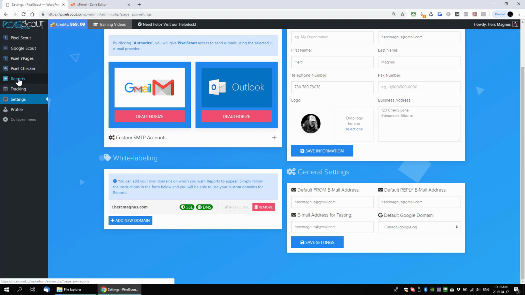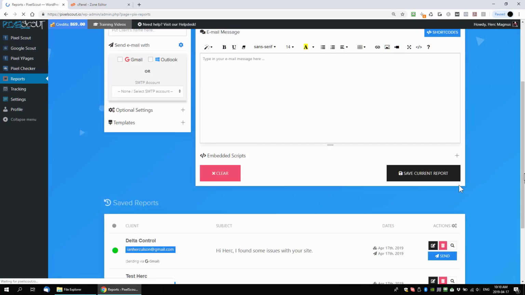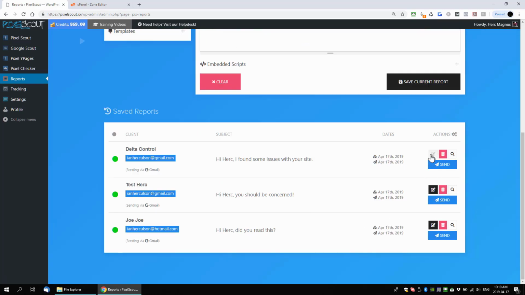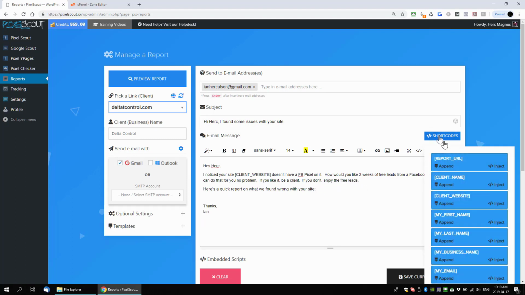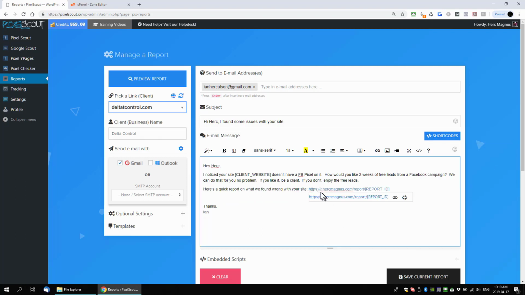Now to confirm this, what you can do is click on your reports and you will go to any report and click on the edit report function. Okay, and here you can see this report had the old default URL for hosting the report, but now what we're going to do is use our shortcode and we're going to inject a report URL, and now you can see this time it has HTTPS, which means the SSL is installed, and then r.hercmagnus.com. So I'm going to save that report.